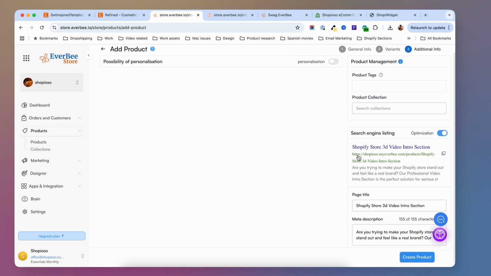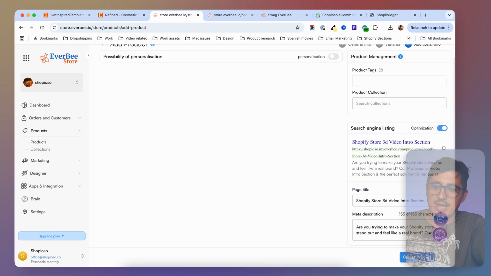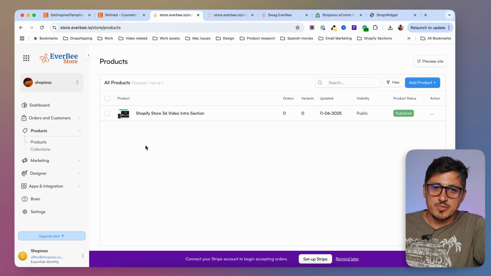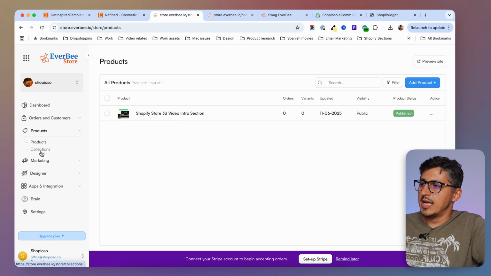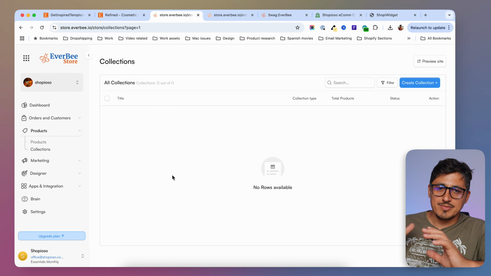So if everything looks good here, leave it as it is. If not, you can add keywords in here so that you make it more relevant and easier to find on Google. And when you're done with that, you can just click on create product. And now I have my first product added to my EverBee store. And underneath here, I can create collections for my products so that I can organize my products better.